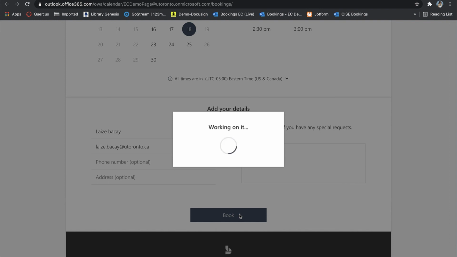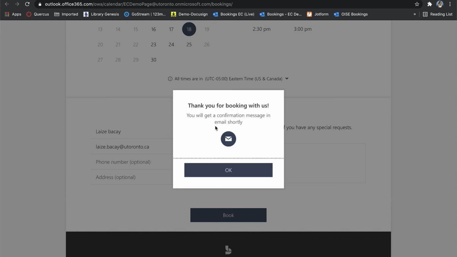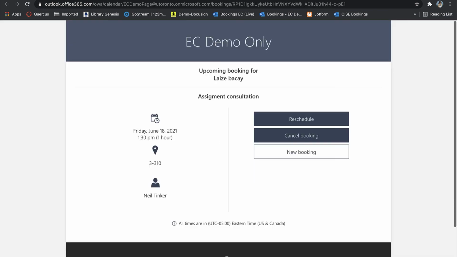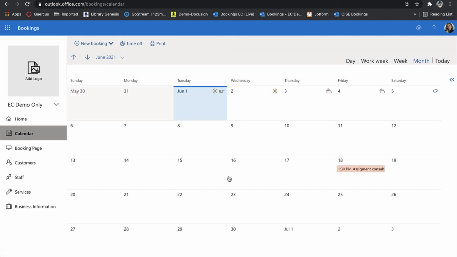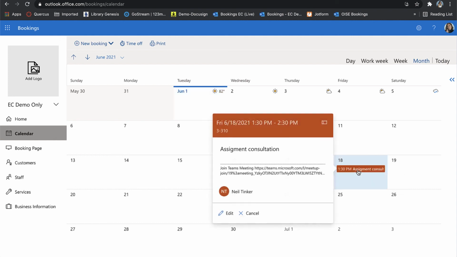Yeah, this sometimes takes a while, but it will be fast. So yep, there you go. Booking with us is done. This is how it looks like. And if I go to calendar, now you can see an appointment has been booked. As an administrator, you can see this and who it is assigned to. It shows you the date and time and who it is assigned to, and then edit.